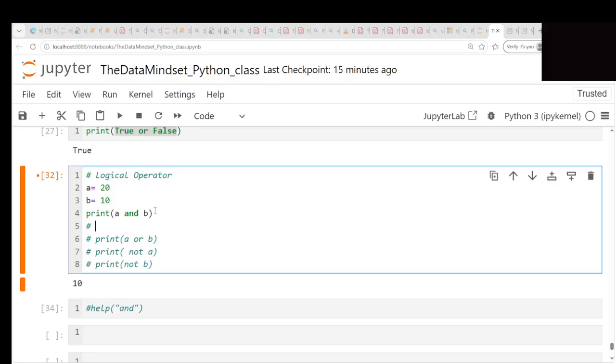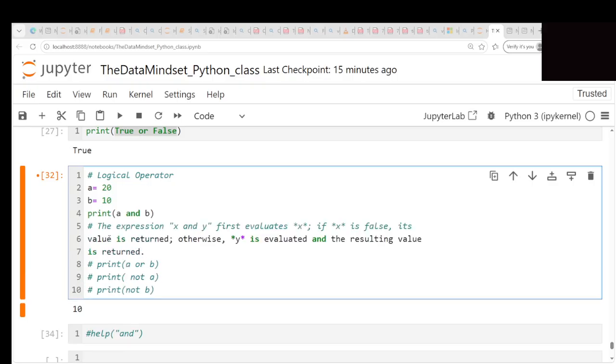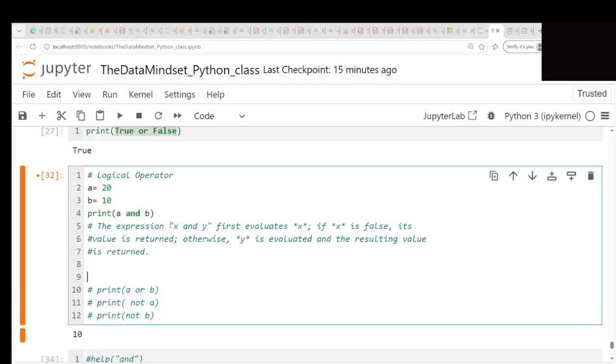See, I'm going to put it over here. So it says that the expression x and y first evaluates x. If x is false, its value is returned, otherwise y is evaluated.